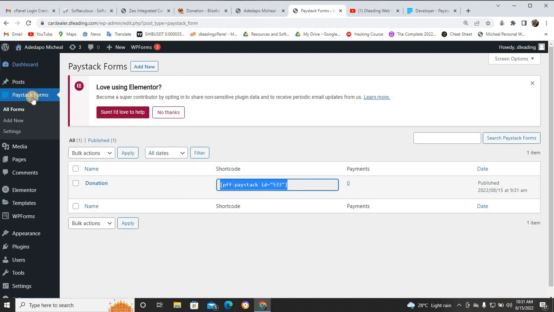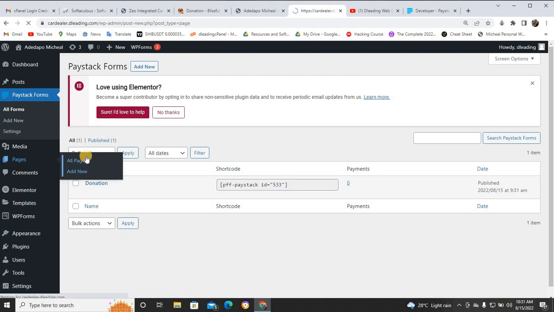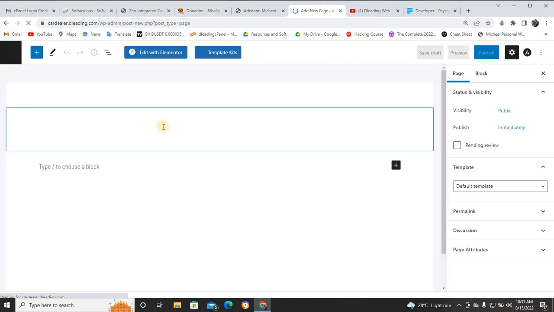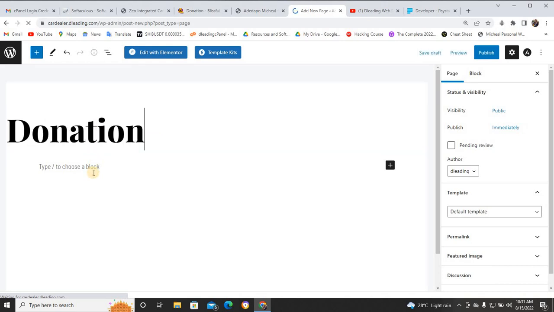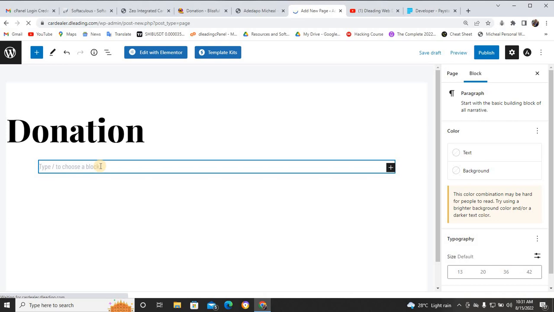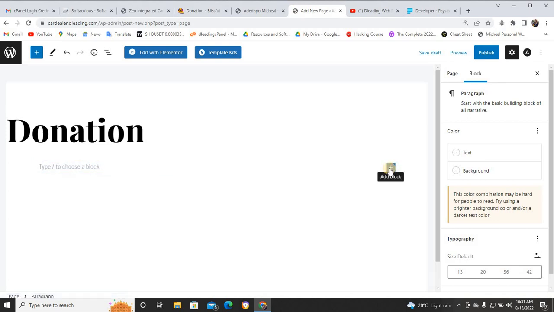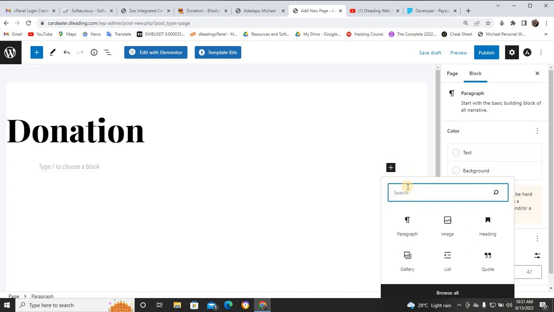So I'll come back to my pages. Can you see? And I'll click on add new. Oh, there's something I need to do before this, but let me just publish this. I'm going to type this as donation, and I'm going to come here and just paste the code, or probably click on this plus icon. Can you see it? Just click on it and search for short code.